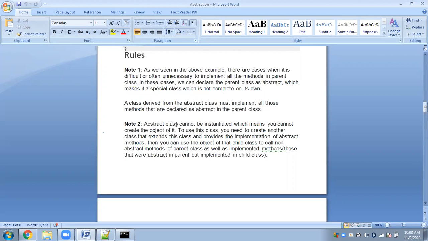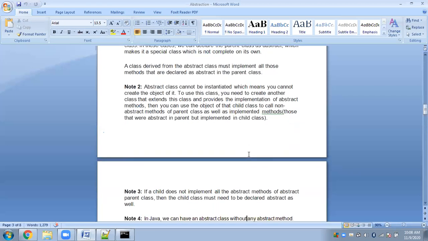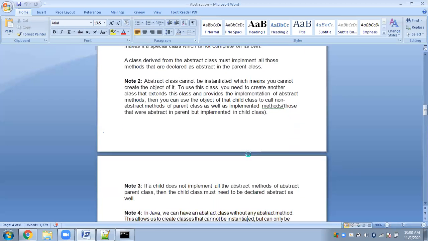Next is, an abstract class cannot be instantiated, which means you cannot create an object of it. To use this class, you need to create another class that extends this class and provides the implementation of the abstract methods. Then you can use the object of the child class to call non-abstract methods of the parent class as well as implemented methods. So you have to create a child class to be able to instantiate the abstract classes.